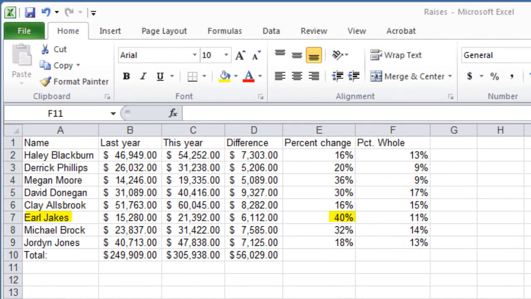We've already noticed that Earl Jakes' 40% salary increase was the largest of those handed out, and it wasn't that hard to determine that it was the largest. It was easy to scan down through the column and see that that's the biggest number. But it would be a whole lot more difficult if there were 300 or 400 numbers, or even 3,000 or 4,000. In those situations, the sort function in Excel can help you out.